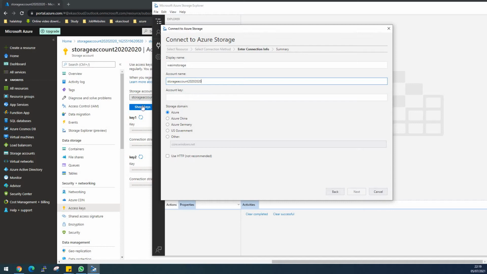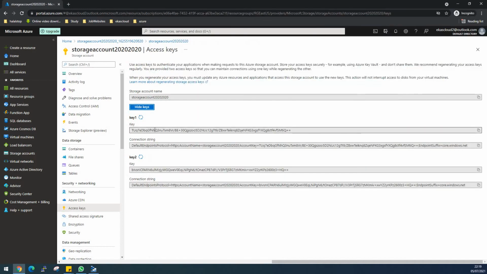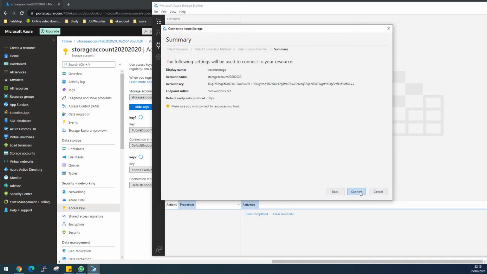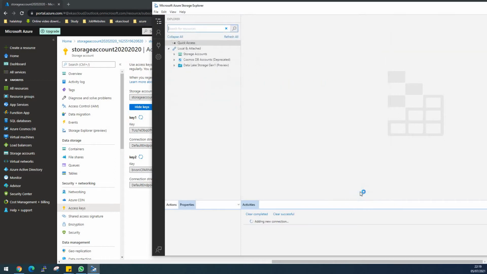And for the account key, we need to click on show key. You can choose any of these two keys. So we'll go for the first one. It's like two keys for the same lock. So we will use this option and hit next. And let's hit connect again.